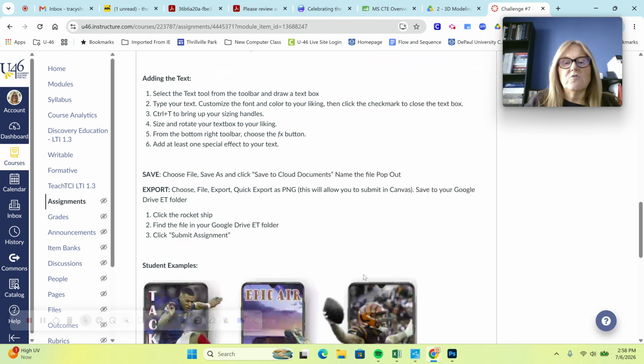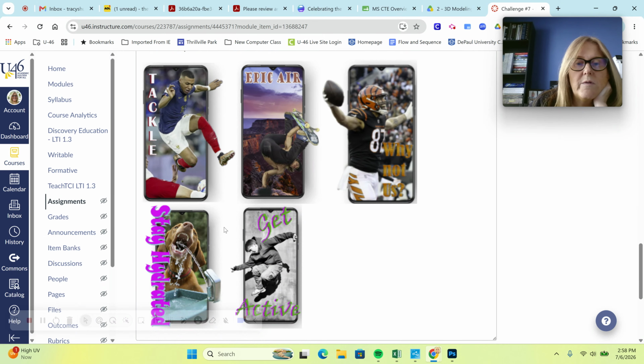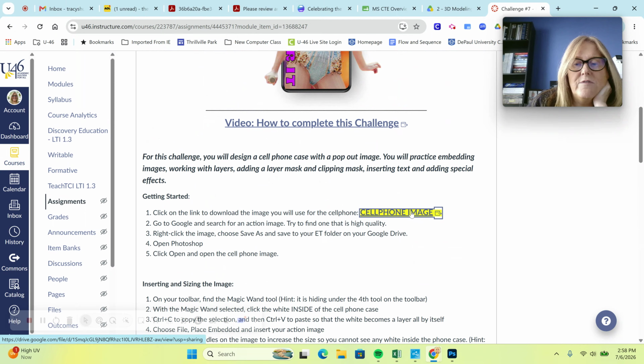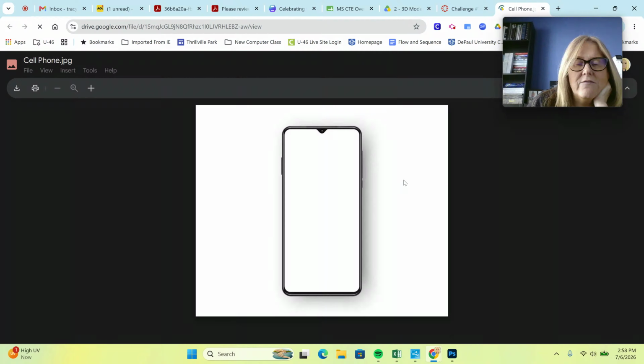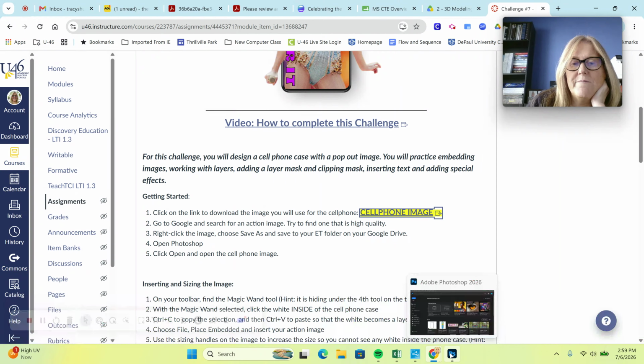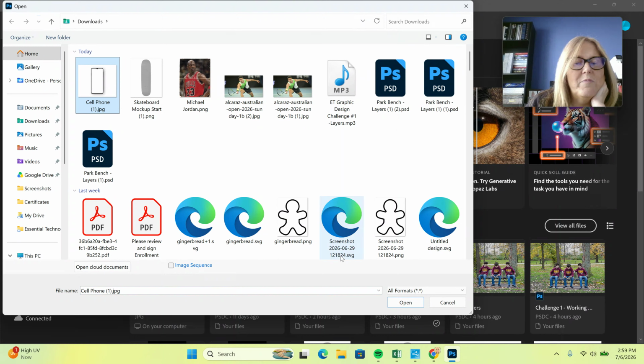So the first thing you should do is go to Google and find an image that you want to use, okay? And save it. Then you're going to download this cell phone image. I've already downloaded mine, but you'll open it and then click the download arrow, so it'll go into your downloads folder. And then you will go into Photoshop. You will click on open. You will open that cell phone image.